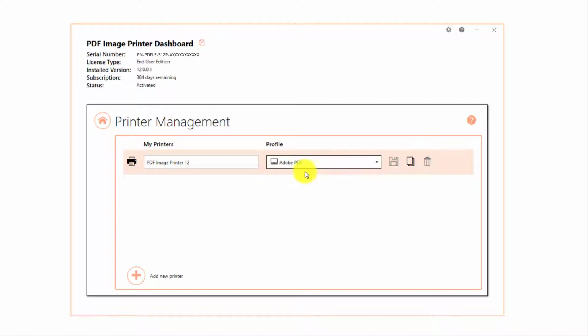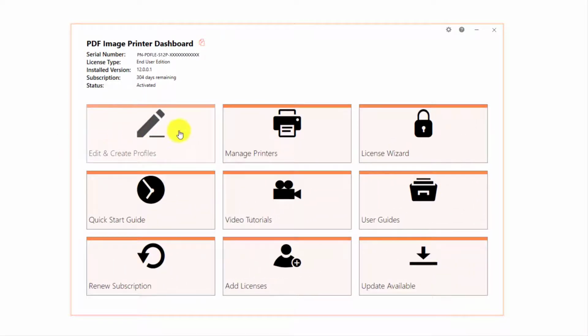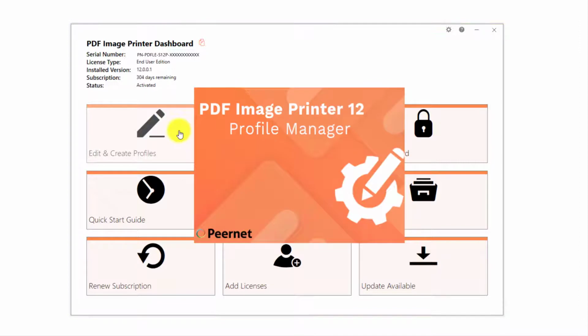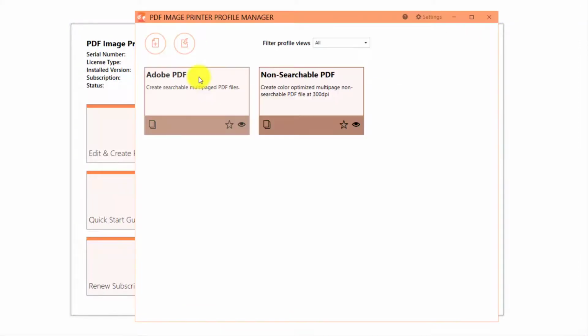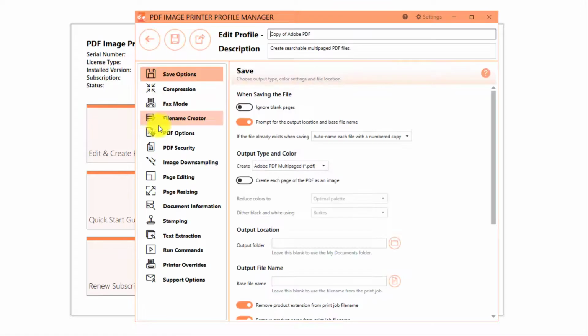Printer Management also allows you to rename the printer and create multiple copies of the printer. Close Printer Management. Now, each time you print to PDF Image Printer, it will automatically apply the settings stored in the Adobe PDF profile to your output PDF files. Our default Adobe PDF profile is configured to create searchable multi-page PDF files.